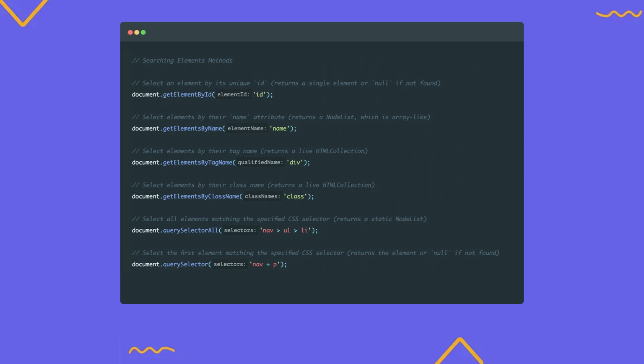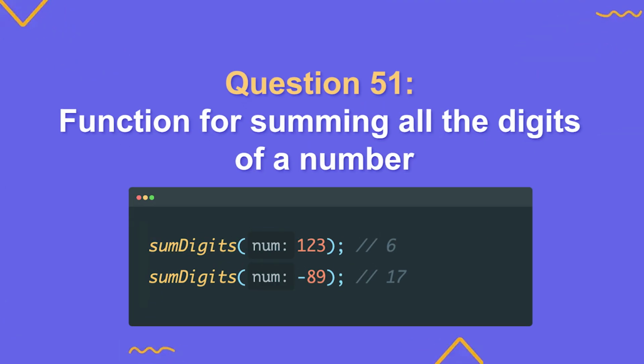Now, let's talk about querySelector and querySelectorAll. These two methods are very similar because they both accept any CSS selector or even a chain of selectors as an argument. This feature makes them some of the most popular DOM search methods. The difference between them is that querySelector will return only the first matching element, while querySelectorAll will return all the matching elements. And to wrap things up, as usual, here's a task.